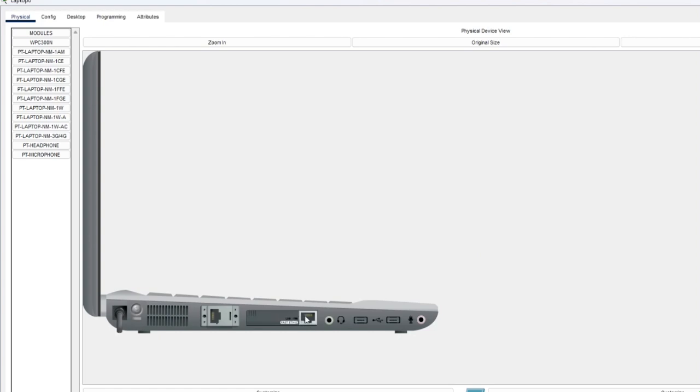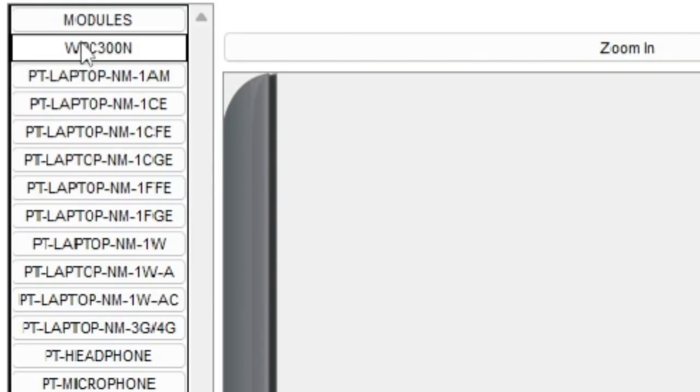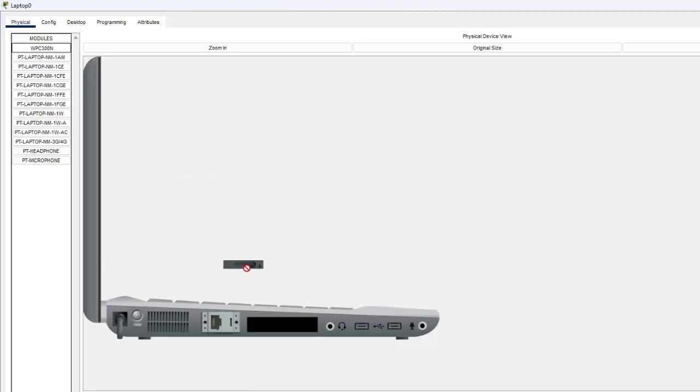So let's remove this because we are going to use a Wi-Fi module instead, like the one with the antennas you can imagine from the older laptop. So that's what we're gonna use to be able to connect wirelessly. So it is called this WPC300N in here. It's our wireless module in here. Just make sure that you have that before trying to connect to our wireless router, and turn it on in here so we can connect.